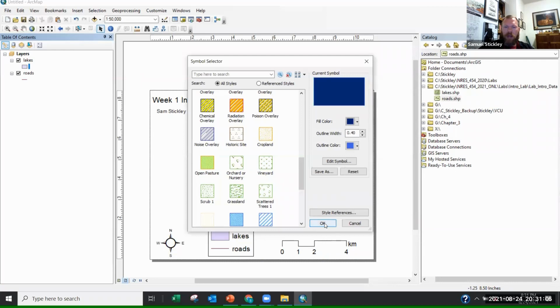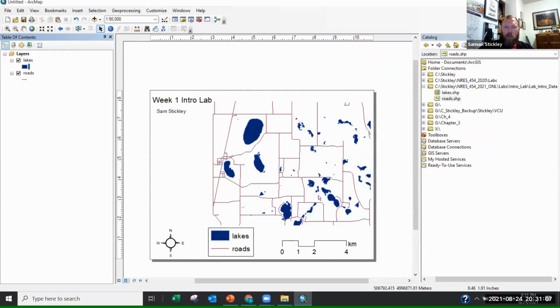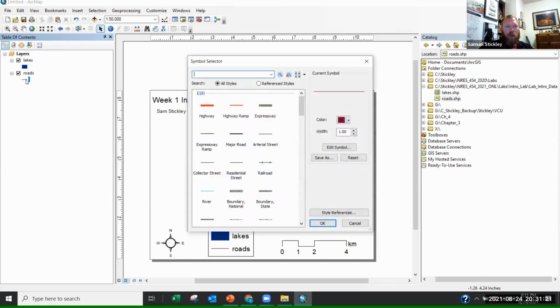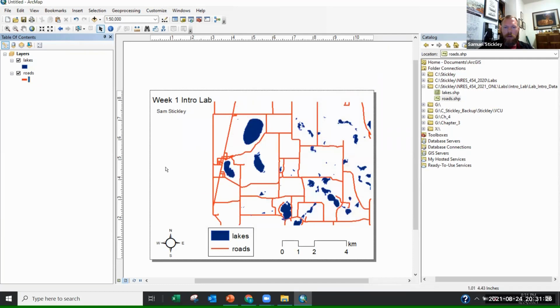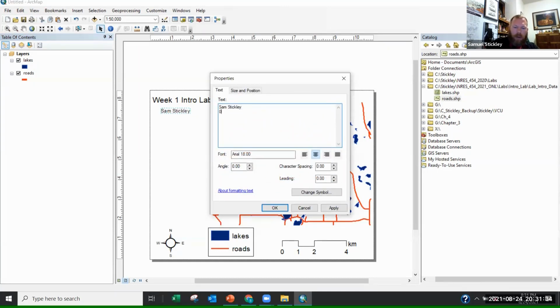This will give you an option to change that around. You can see when I change that, it automatically updates on the legend. So anytime you're manipulating or changing these things, that will automatically be updated if you have a legend already put in there. For roads, maybe I want to just double click on that and maybe do this red one, the highway, something along those lines. Go back into the properties here and edit this a little bit.